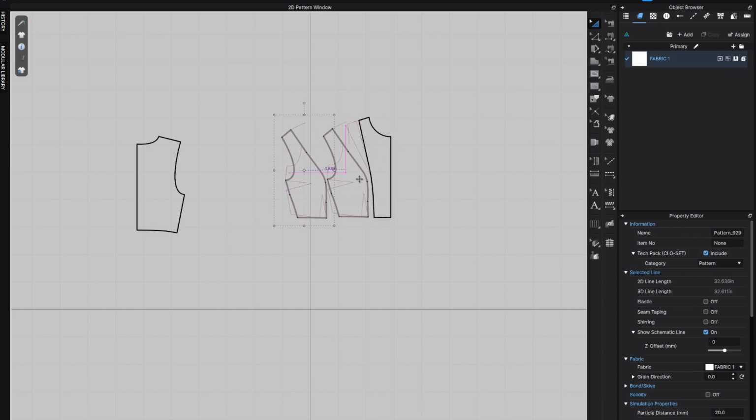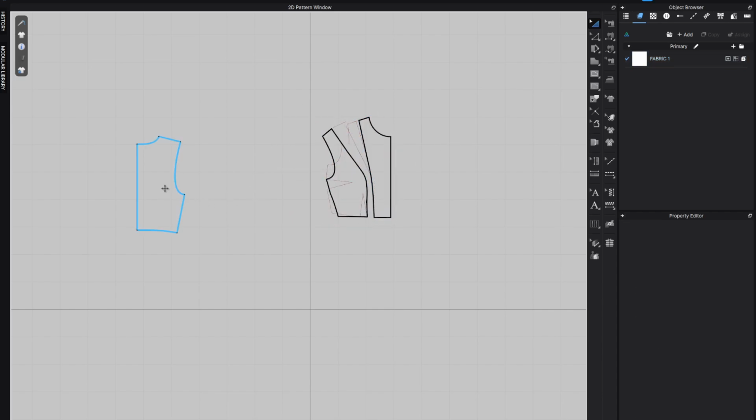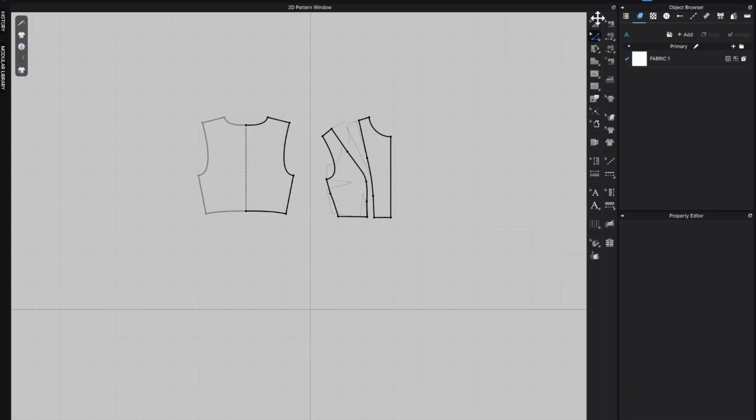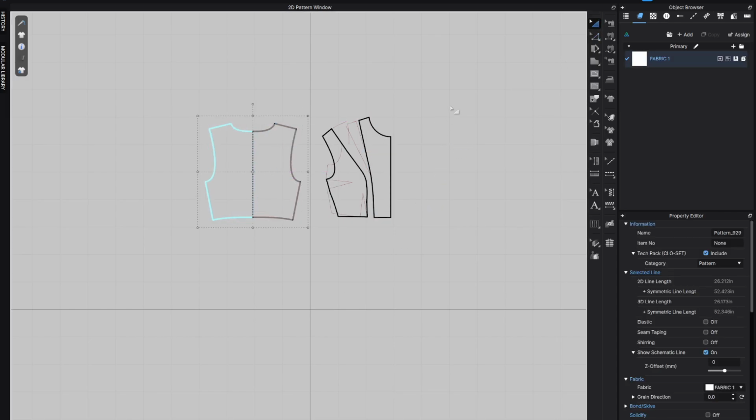The princess seam pattern manipulation is ready. Now we should drape it and see how it looks on the body. Let's see.